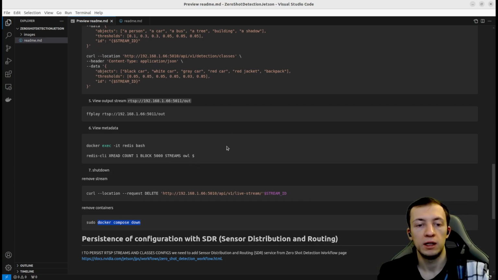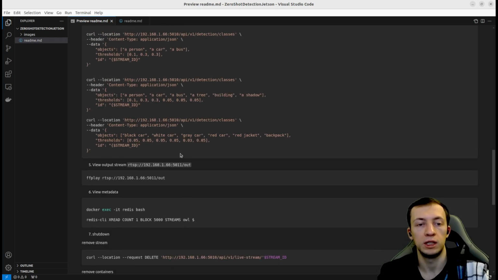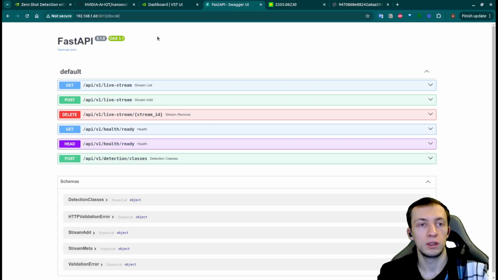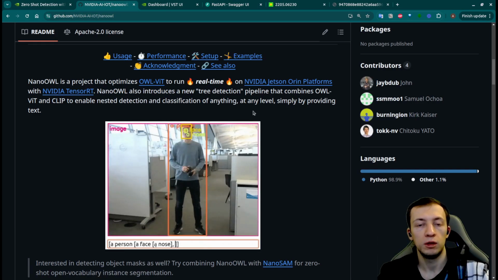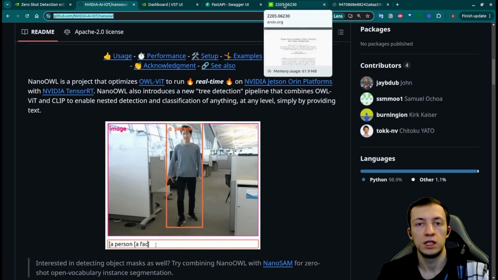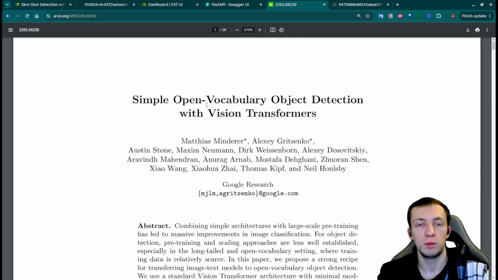In example 1, we don't have persistence of the configuration of a stream, which we can see in the next episode by using another service called Sensor Distribution and Routing Service to have persistent configuration of detection classes and the associated streams. If you want to learn more about the NanoOWL model, don't hesitate to go to the repository or read the original article about OWL-ViT transformers.